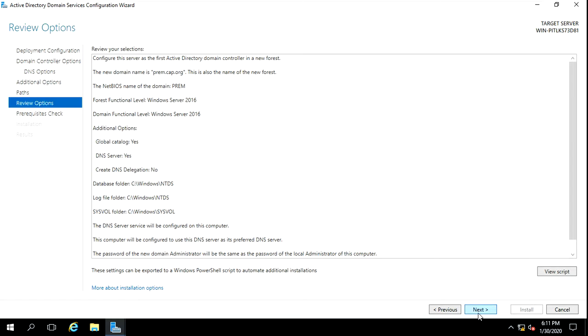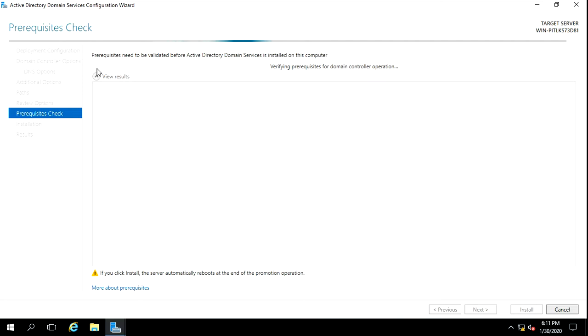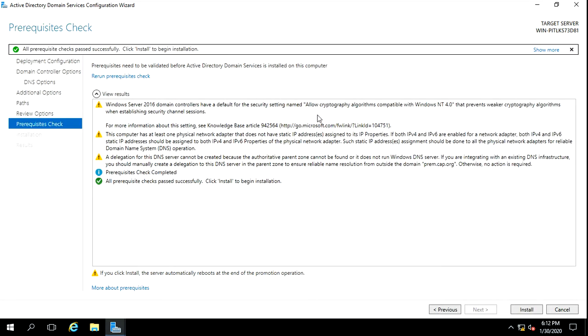It will check the prerequisites, searching. I'm clicking next. You can see here prerequisites need to be validated before Active Directory Domain Services is installed on this computer. It will take a while and it will show you some information. Is everything okay or not okay? If there is any red cross marking, then the installation process must be checked once more. If there are no such reports, only yellow and green, then everything is fine. I'm just clicking install.